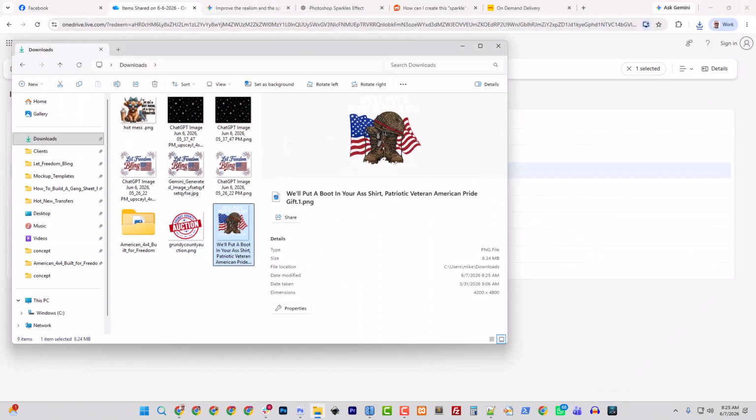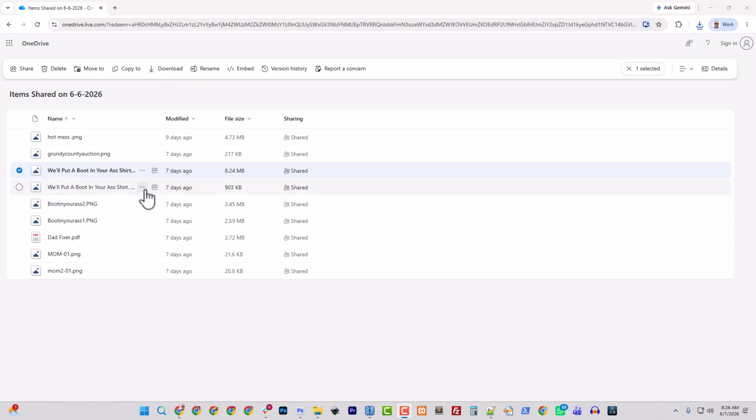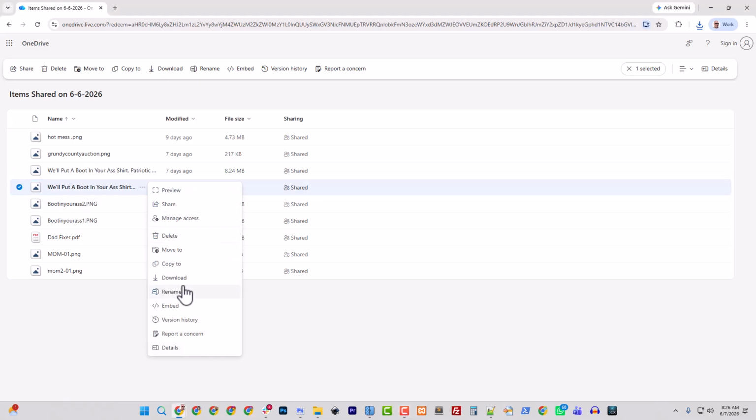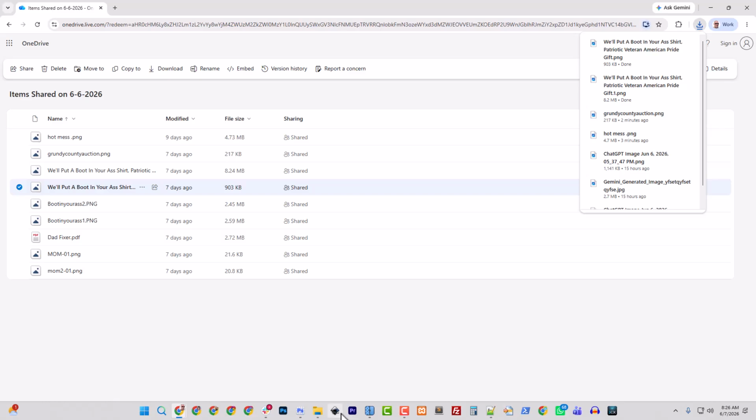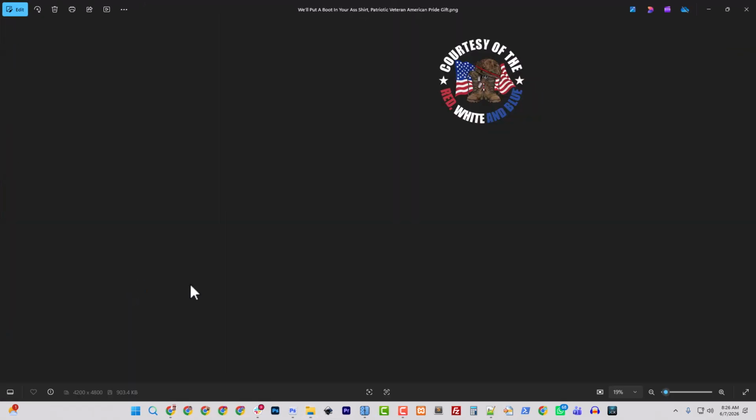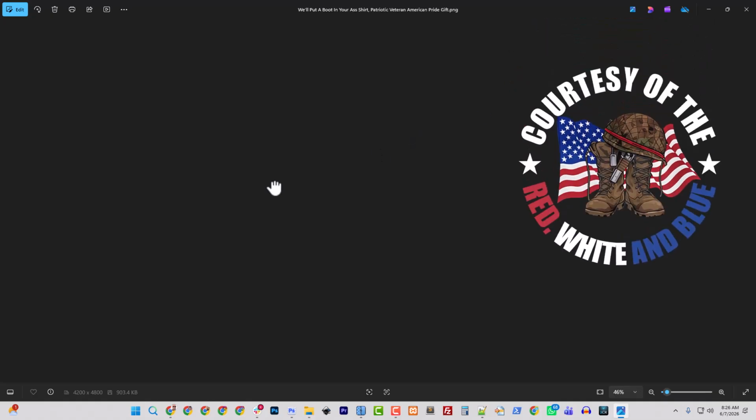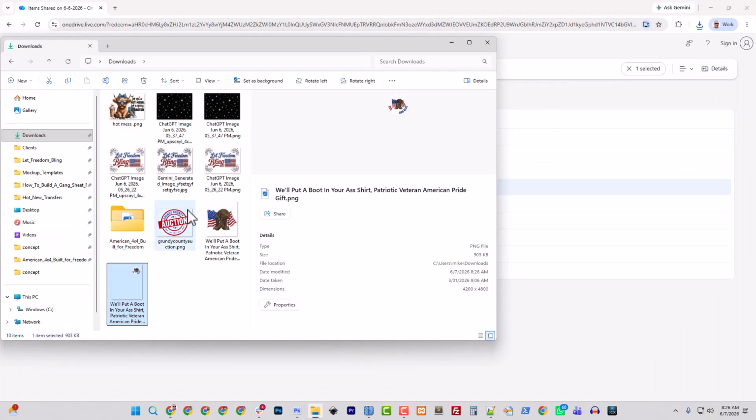So let's look at the next one. Like that last one's so good that I wouldn't worry. I mean, I could make it better. Now this one is 4200 by 4800. It's set up to be like a left chest, I believe. It definitely needs to be edited.